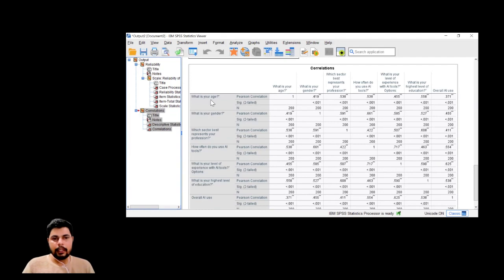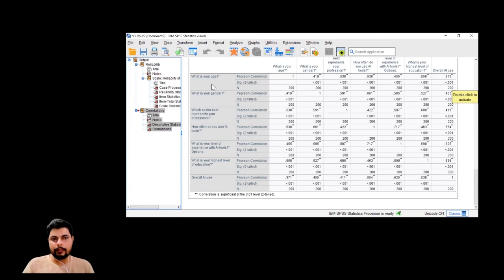You can see the correlation of age with the other variables. For example, age with age, then age with gender, then age with profession, then age with AI tools, how often you use the AI tools, then age with the AI tools options, then age with the higher level of education, and in the end, age with the overall AI usage. So our main analysis is overall AI usage with the other demographic items. We see that age is significantly correlated in a positive sense with the overall AI usage, and then gender is also positively correlated, and similarly other items too.